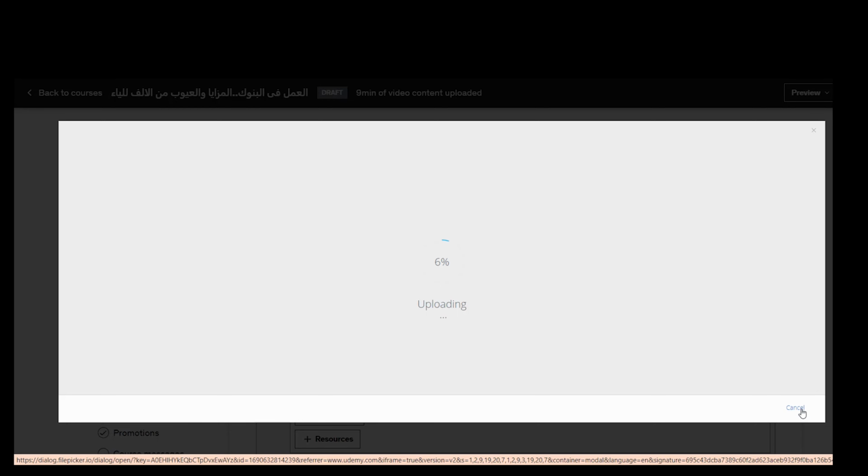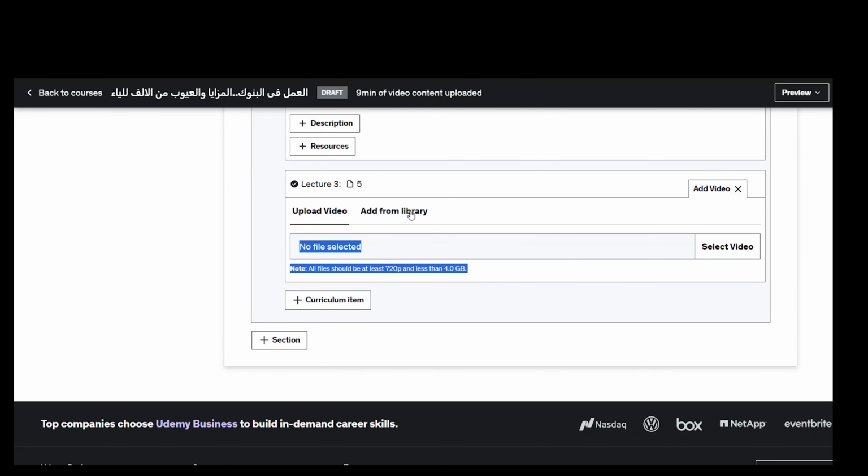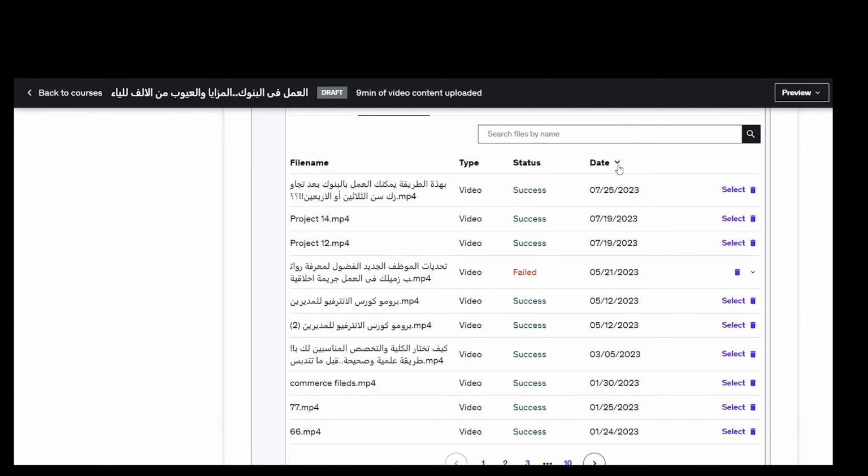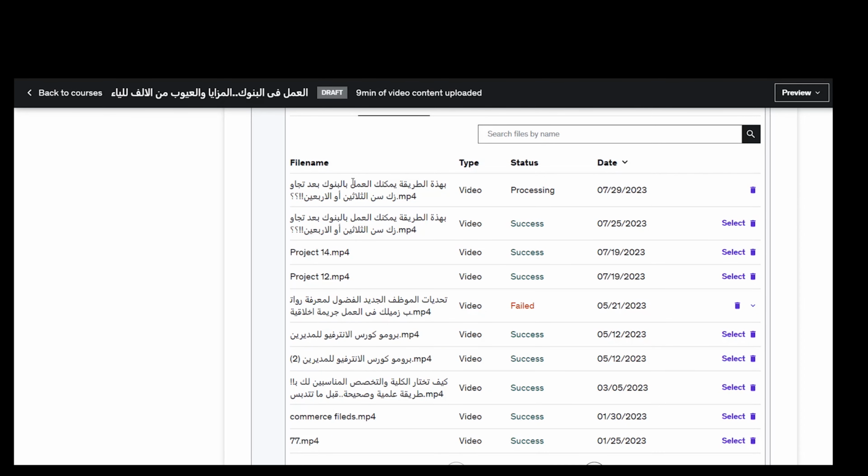So you just need to wait while your file is uploading, and now all you need to do is go again to upload a video, and you can see from your library you can choose your file and it will be perfectly uploaded, and you can use it in your course.